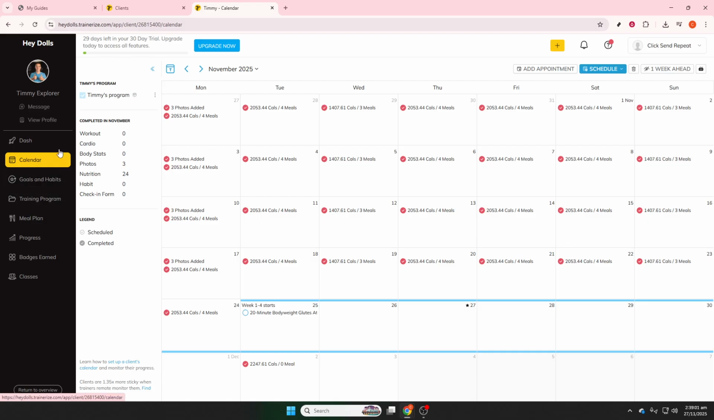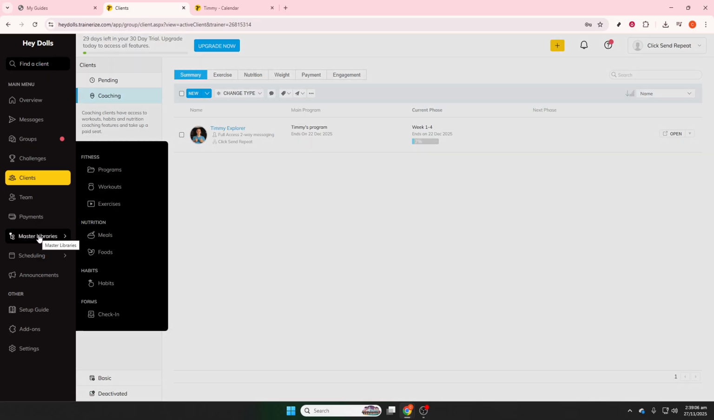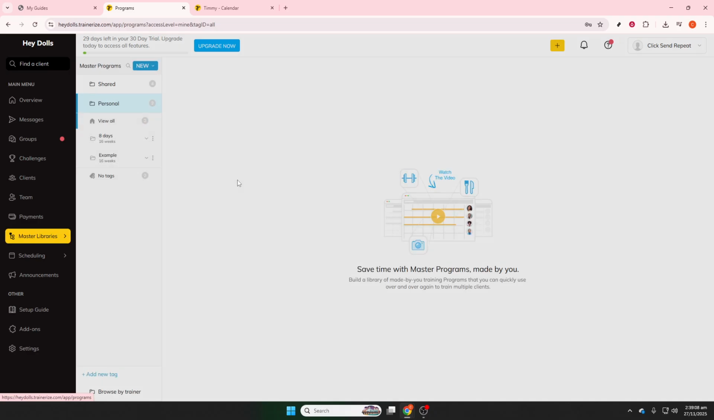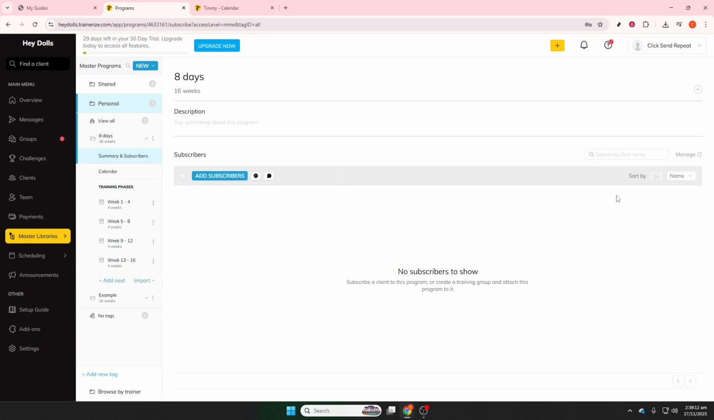Many coaches like a structure such as Monday full body, Tuesday upper, Wednesday rest, Thursday lower, Friday HIIT, Saturday optional, and Sunday off. Once week 1 looks right, open the options menu next to week 1 and choose Duplicate Week. Duplicate as many weeks as you need, then make small adjustments for progressions. When you're done, save the program so it's ready to assign and delivers a consistent schedule to clients.